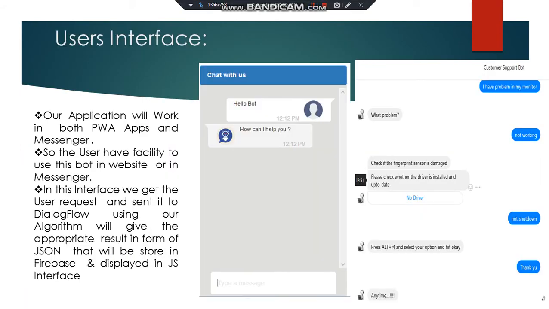And this is the user interface diagram. These are the two screenshots taken from our bot. First is the website bot we have built in both HTML5 and AngularJS, and next is the integration of our bot with Messenger. Our application will work on both PWA and Messenger, so the user has the facility to use our bot in whichever way they prefer.